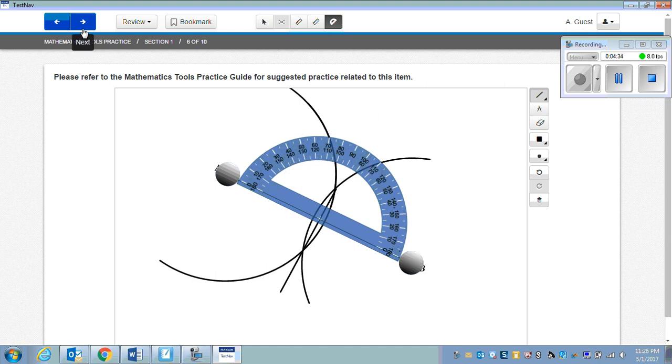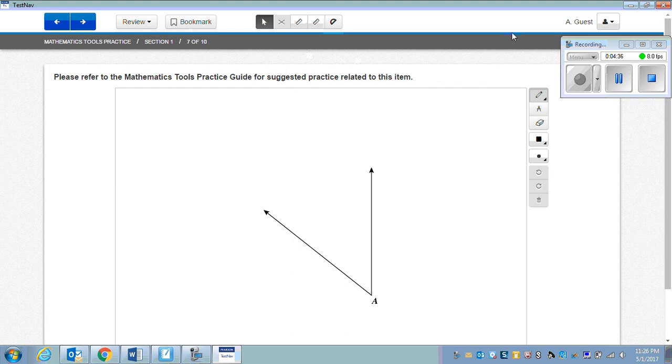Alright, for the next one, we are going to do 2 things. One, we're going to copy this angle, and the other one is we're going to bisect this angle. So just to make sure that we copy the angle right, the first thing I will do is draw a line here that I can use as one of the lines to create the angle that I'm going to copy.